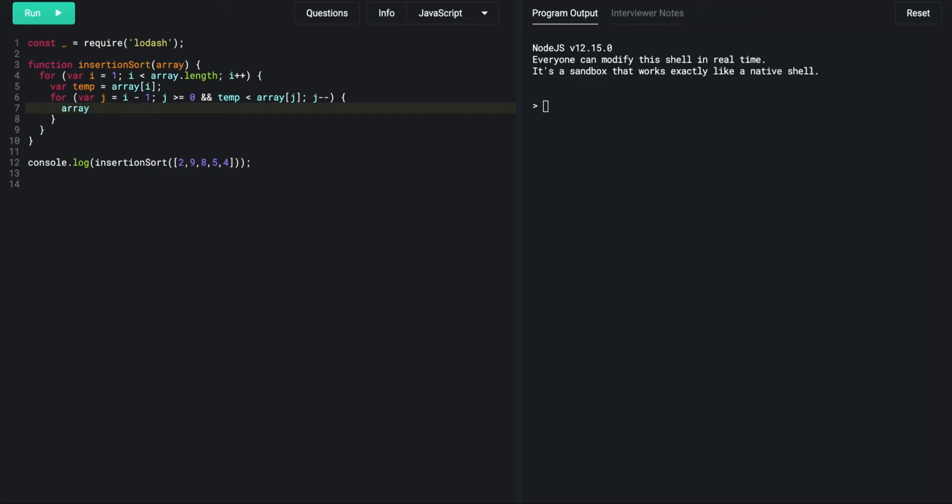So the value at index j plus 1 is now equal to the value at index j.